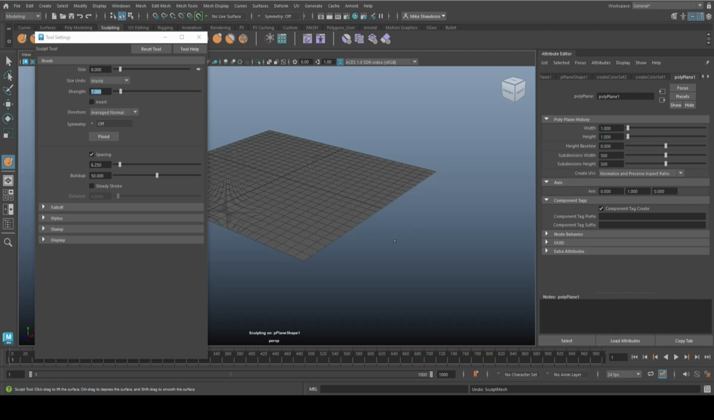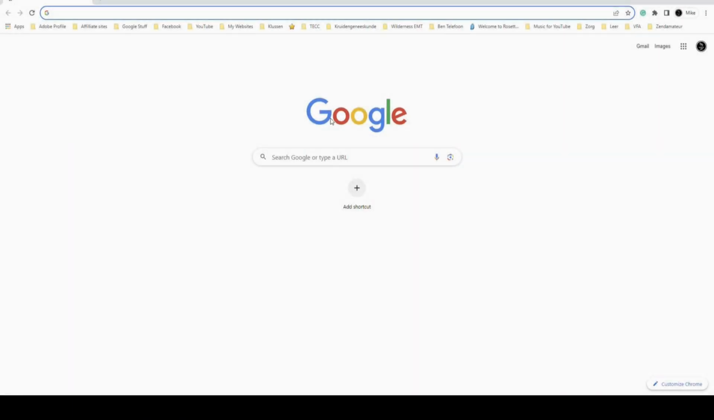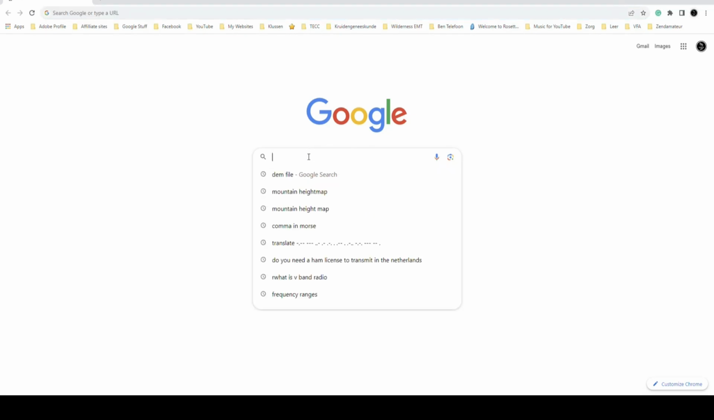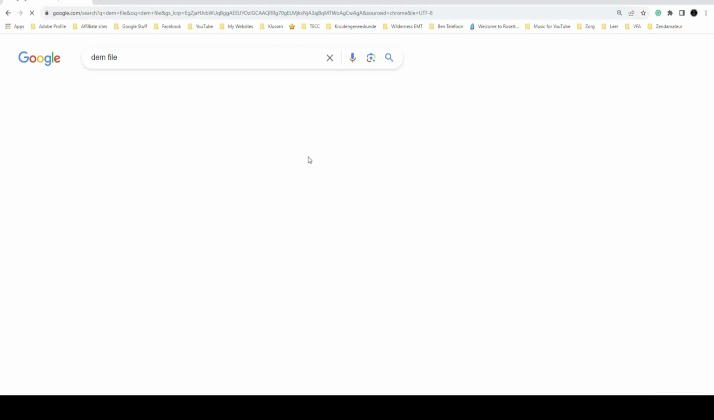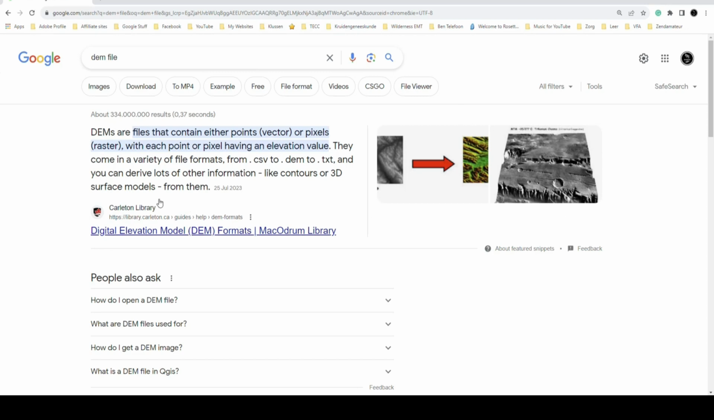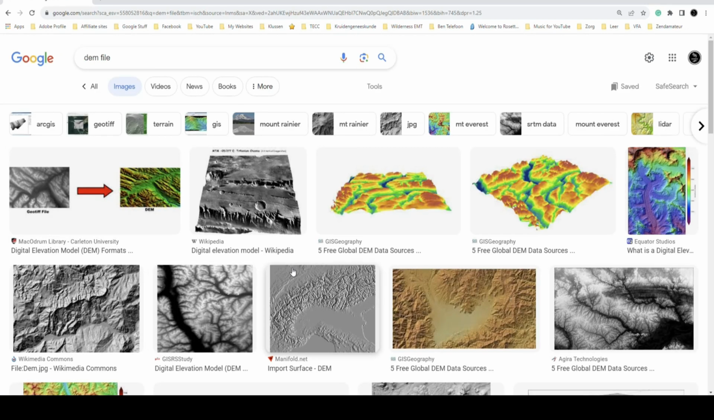You would have to be quite an artist to get that looking like a realistic mountain range, right? Well, luckily we have another method to do that, and that is by using this stamp option down here. So I click on stamp, I can now load in a file, and in this case, a DEM file or a digital elevation map. So we need to go and look for one first, right? So we're gonna jump into Google, and I'm gonna type in a DEM file. And you will see something like this. We're gonna jump to images because that's what we're looking for.